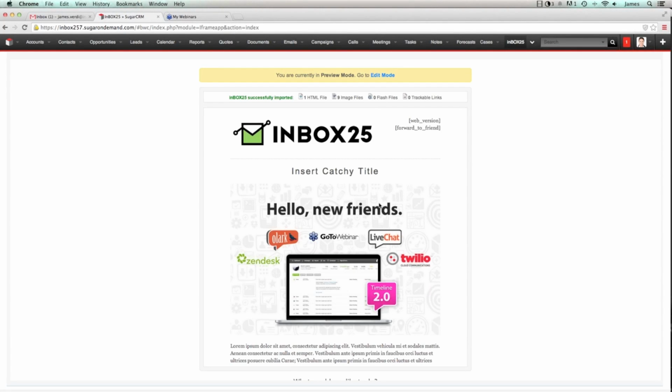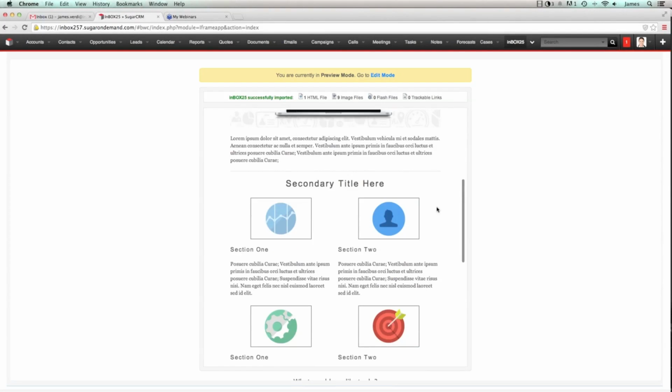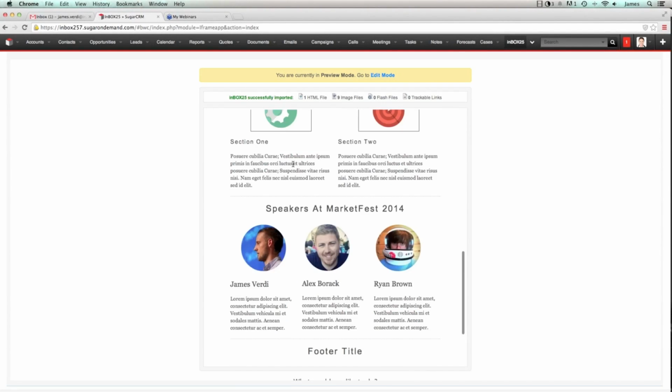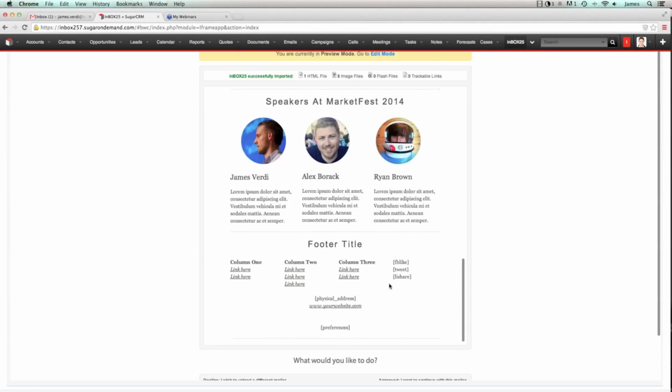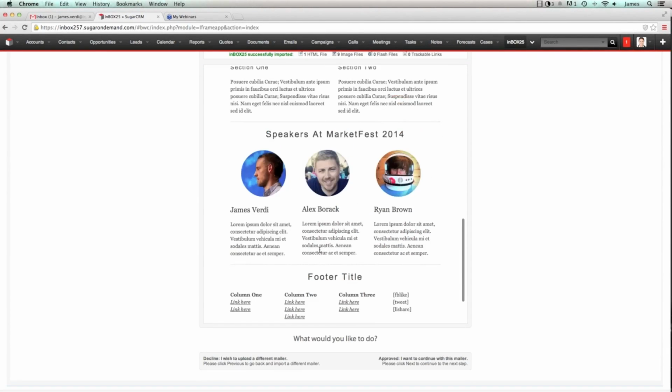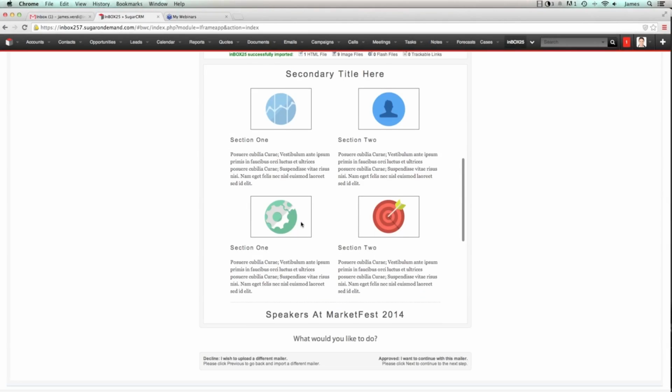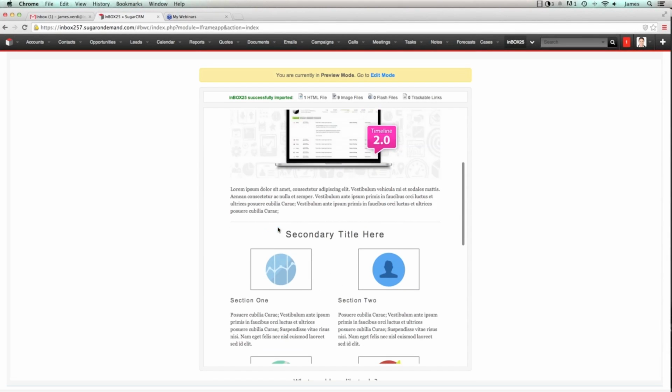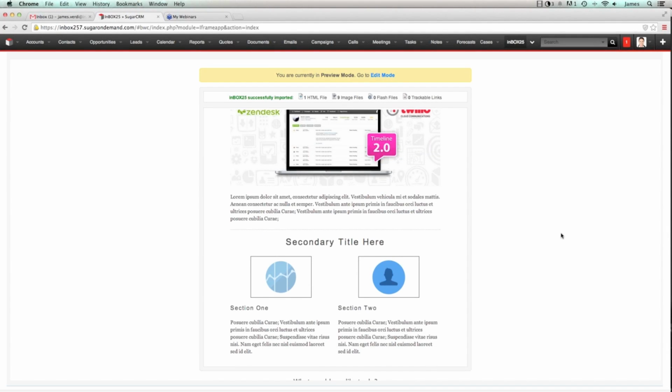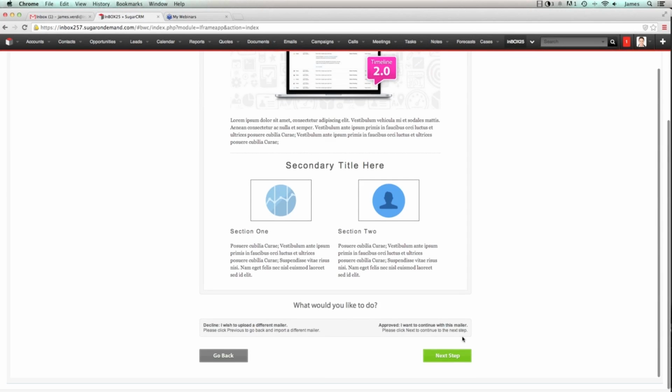So what we have here is an HTML preview of the email we just created. We can scroll down. Very nice looking email, made in about 10 minutes, with our social media buttons, or our brackets, there as well. If at any point anything does not look correct, you can easily go back to our edit mode. If everything looks good here, we can go ahead and click Next Step.